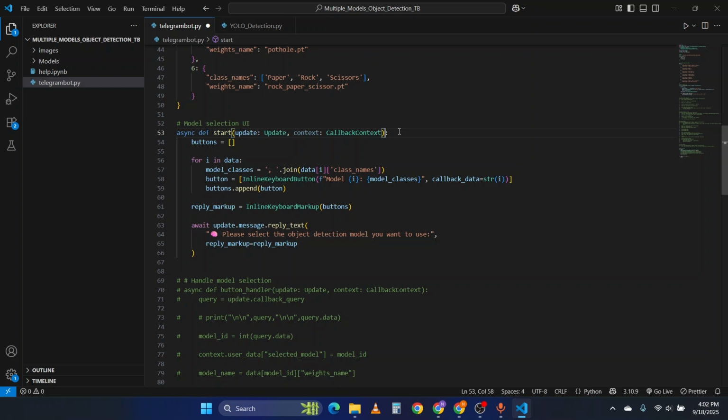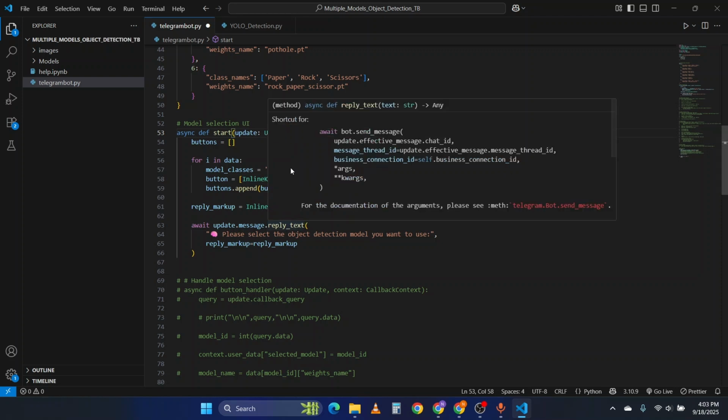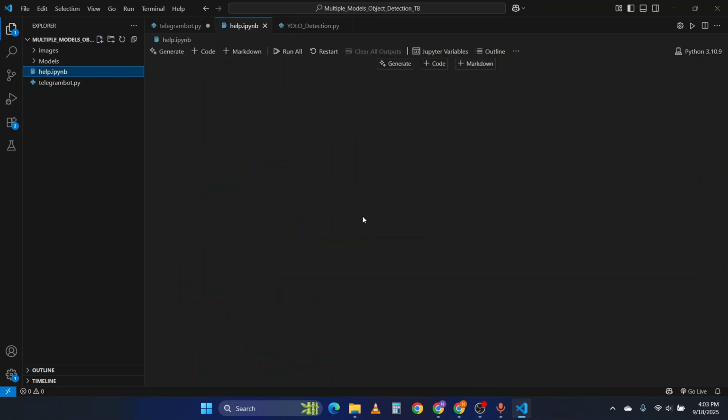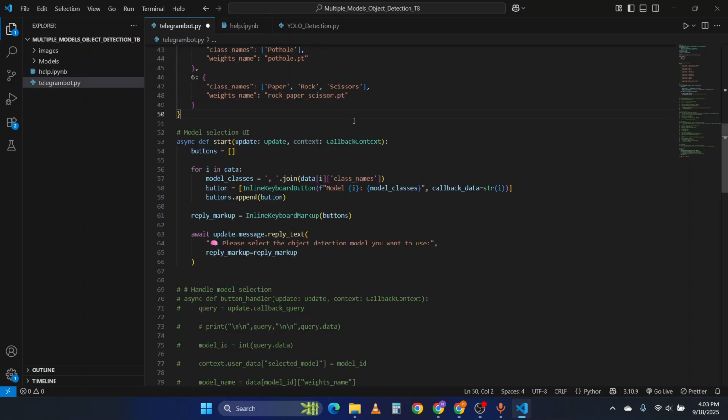Update basically gives the message, so that you can send a message to the user. Reply text is used to send a text to the Telegram bot. Context is a tool which can help store specific messages or other data. Other functions are also there with context, but right now in this Telegram bot we use context just for storing specific data. Let me explain what is happening here. This is a help code which I have made.